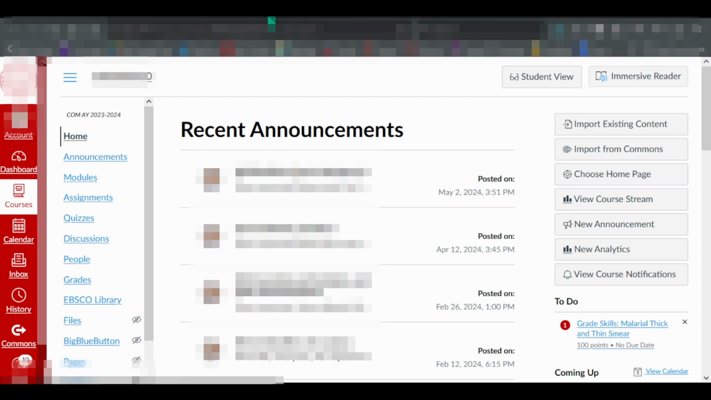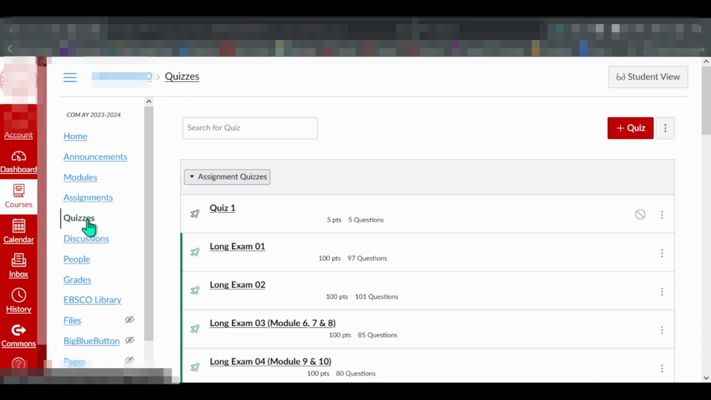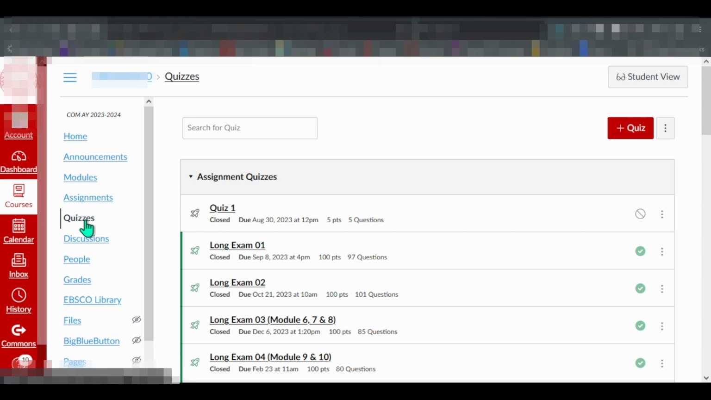First, you have to log on to your Canvas instance. And once you're already in your appropriate course, click Quizzes. And then you have to select which exam you want to analyze. So for instance, I'm going with long exam 1. And then I'm going to click long exam 1.